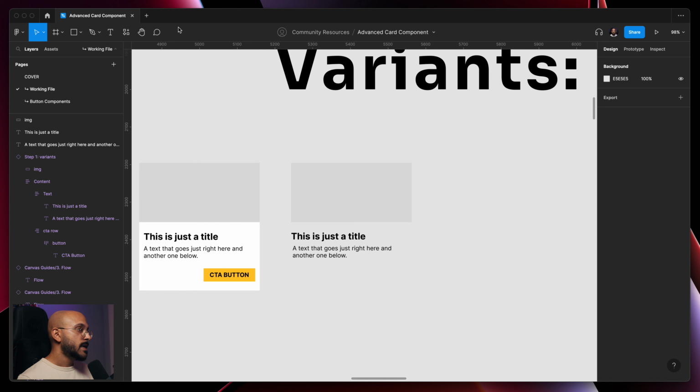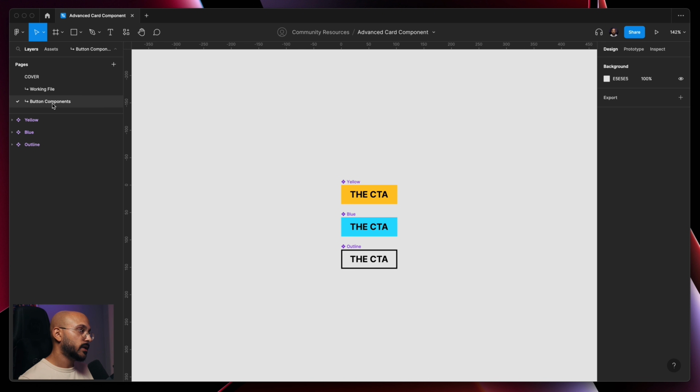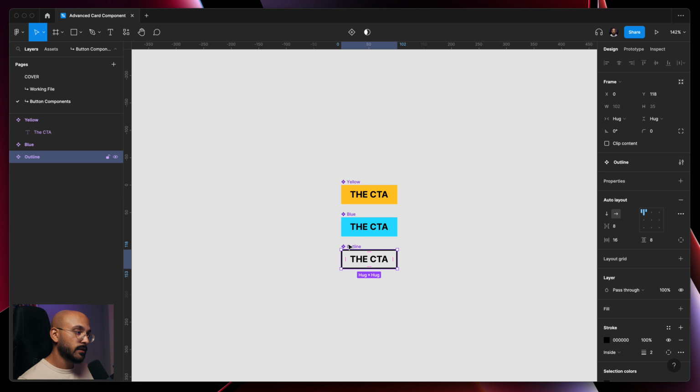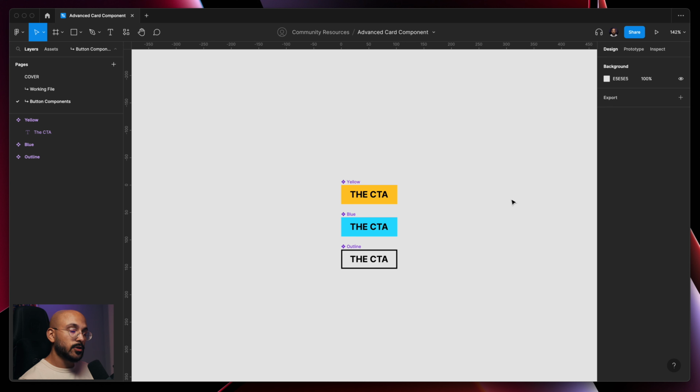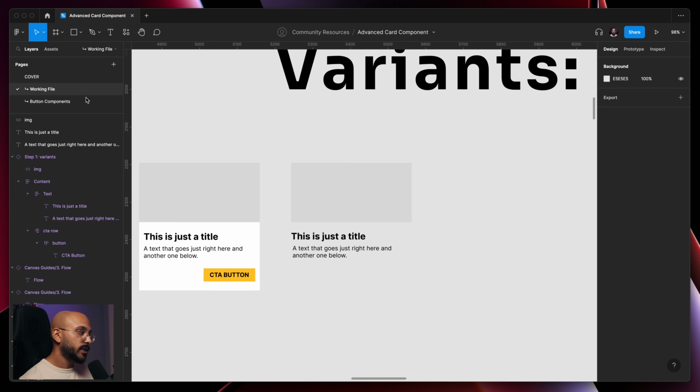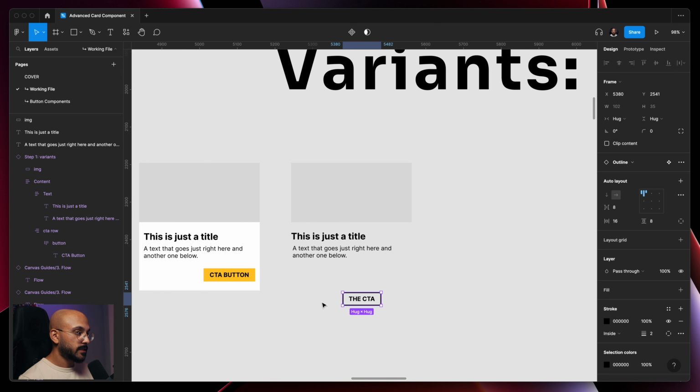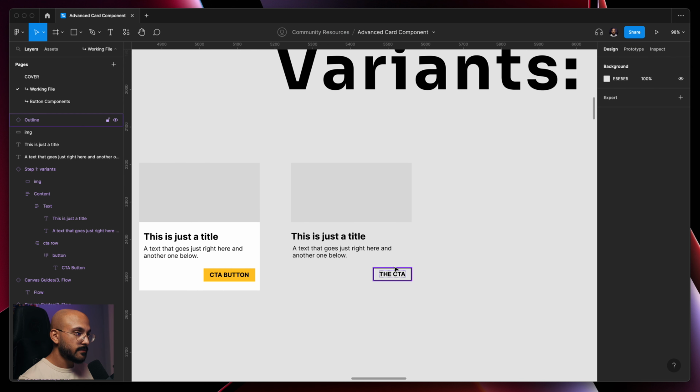And for the button, I have pre-created a couple of button assets that I have stored in a separate page called button components, and it's basically just an auto layout frame with a text and a colored background or an outlined background. And this is going to come handy later in this video. So let's just reuse that instead of creating a new one. So let's find that from local components, button components, and then let's use the outline button.